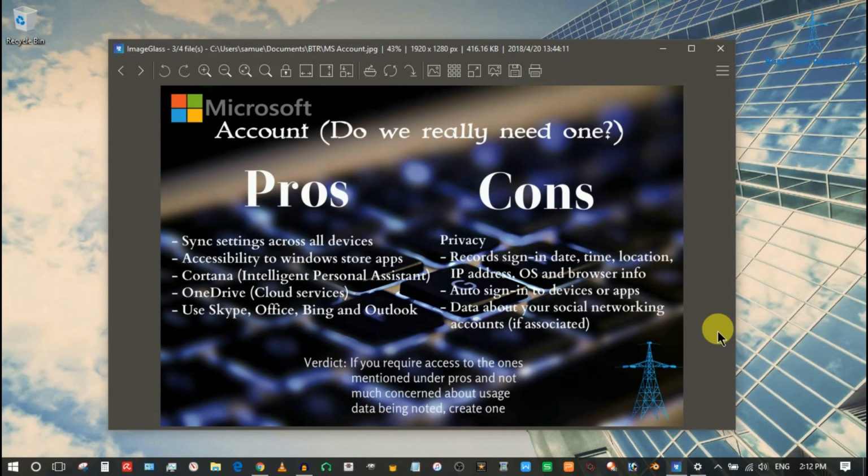So let's go ahead and quickly dive into some pros and cons, and then let's check how much each point weighs, and then you could be the ultimate person who could decide whether you really want to go ahead and create one, or you would just like to stick with a local account.